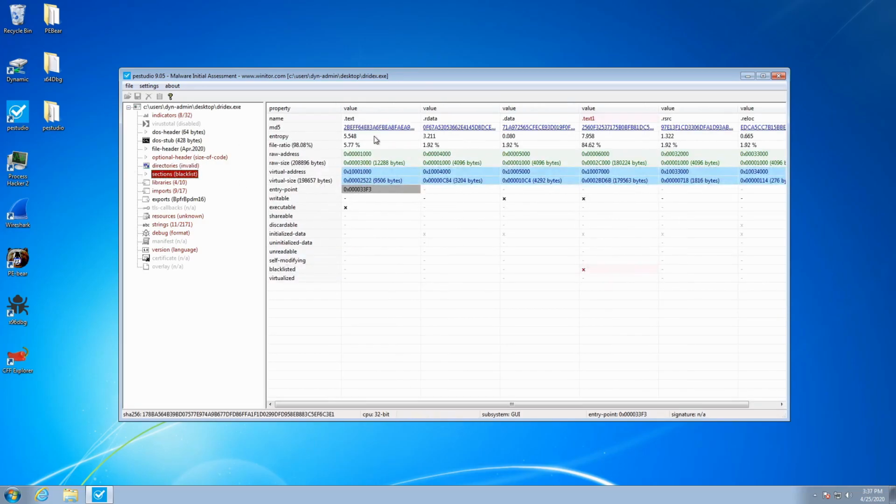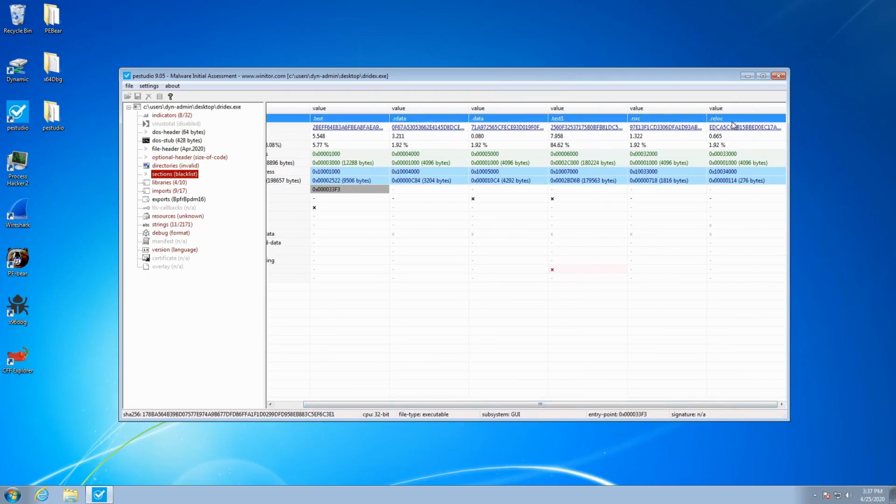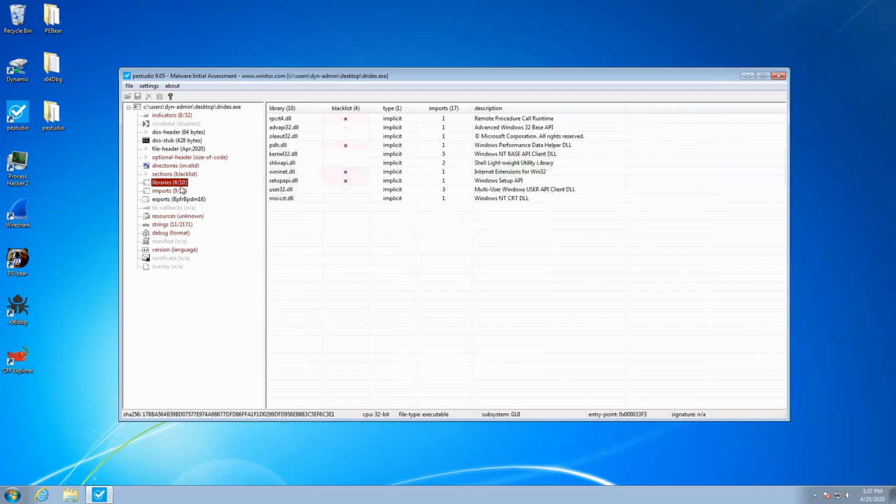So if we go into the sections, we've got .text, .rdata, .data, .text1. So that normally isn't there when it comes to regular executables. And then we have the relocation and resources. Looking at the libraries, we've got a few different libraries that are imported: RPCRT4, ADVAPI, OLEAUT32, and this PDH.dll, which I've never actually seen before inside of malware.